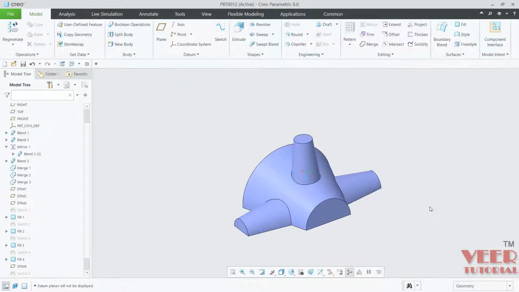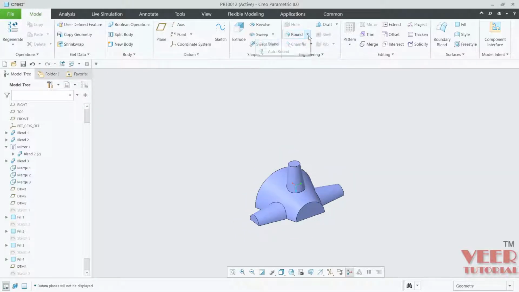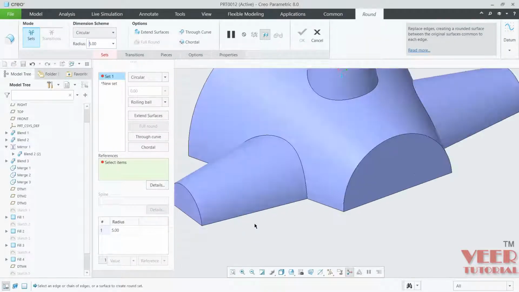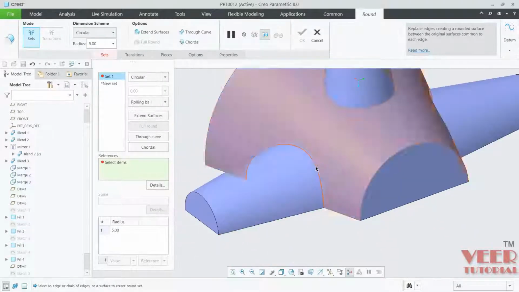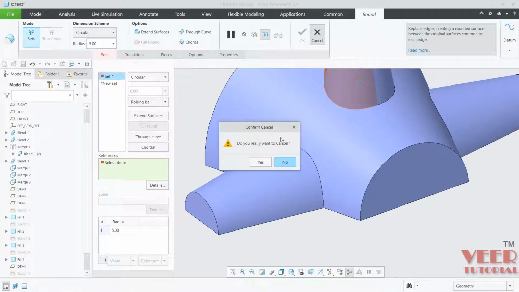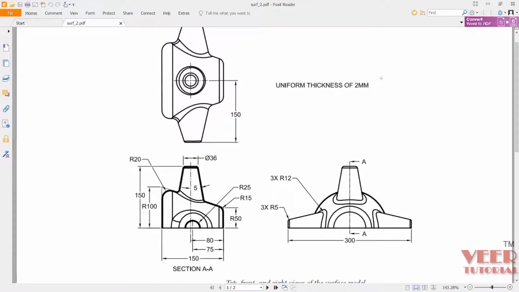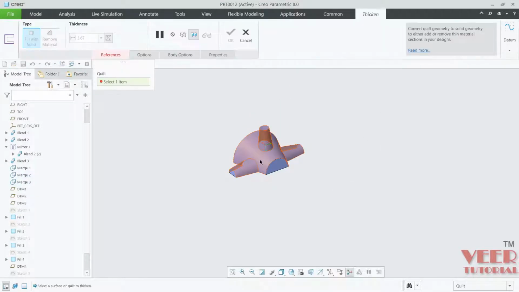Now we need to apply the fillet here. Here you can see this is R5. So I will go to round. This value is 5. Select this edge. Okay, you can see you cannot directly select the edge here. First of all, we need to create a solid here. So I will go to cancel. So you can see the thickness of this part is 2 mm. So I will go to thicken.